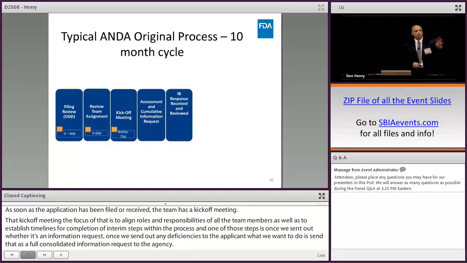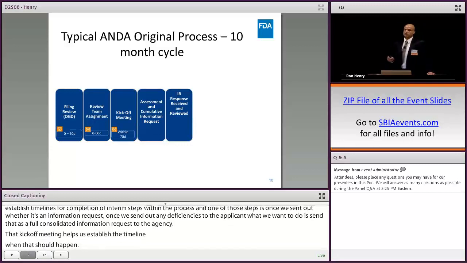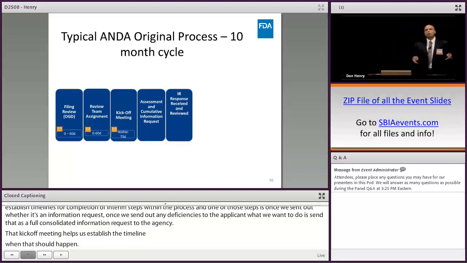Also, I want to mention, we started to incorporate a mid-cycle review as well, an internal mid-cycle meeting, in which we have more scientific discussions. And that also aligns with some of the requirements that will occur with GDUFA 2.